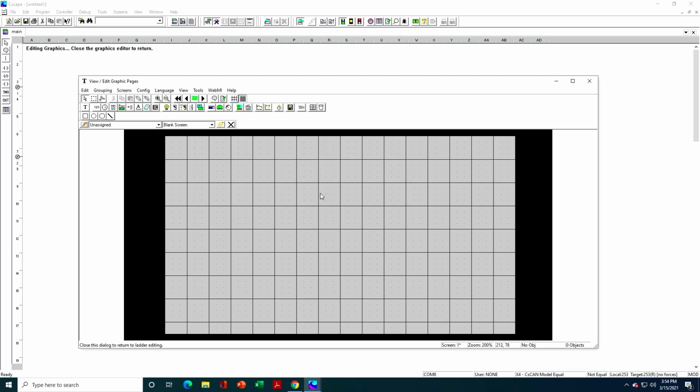Now, if you remember the example we've programmed so far, it was just a simple start-stop circuit with real world start and stop push buttons. So let's just throw an indicator on the screen as a quick start. Okay, these are all the different graphic type objects that I can put on the screen. All right, and this is a text object.